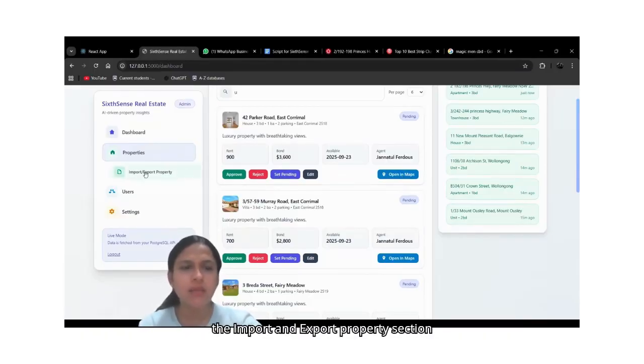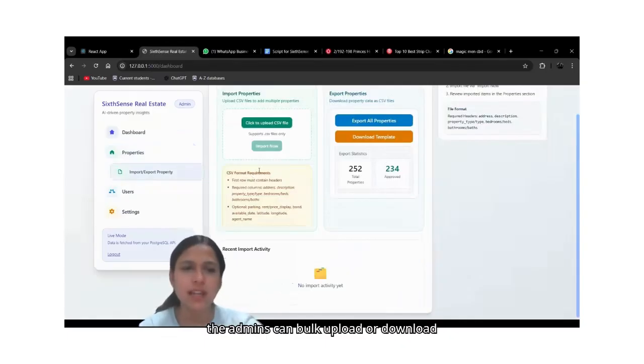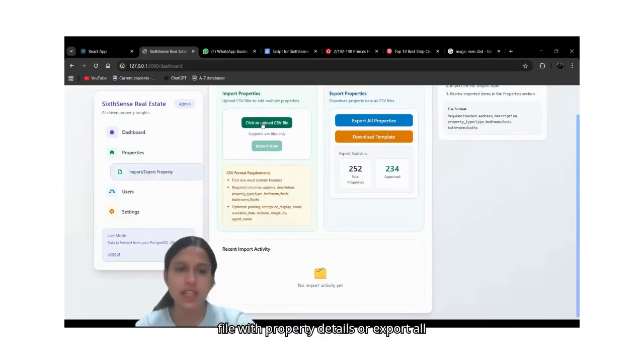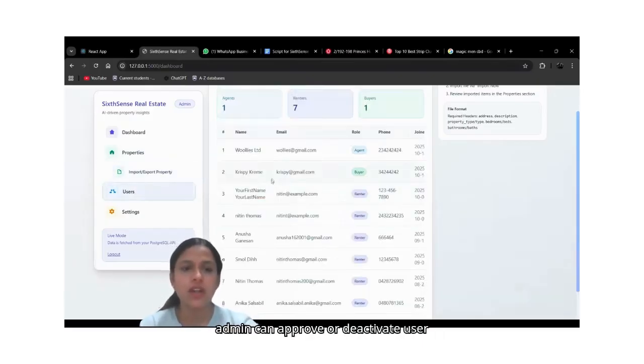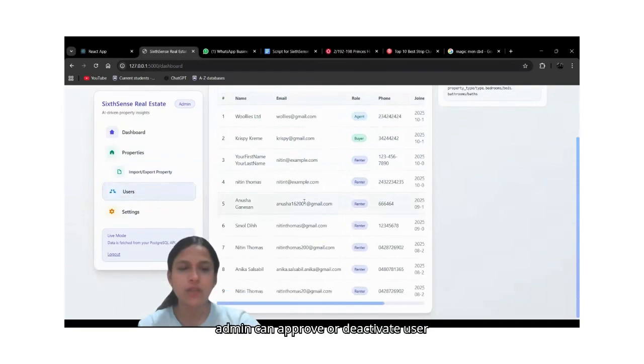And in the import and export property section, the admins can bulk upload or download property data. You can import a CSV file with property details or export all the listings as a CSV report. It also shows statistics like total and approved properties and recent import activities. Finally, under the users, the admin can approve or deactivate user accounts based on verification. Everything runs live connected to a PostgreSQL API, ensuring real-time updates across the platform.